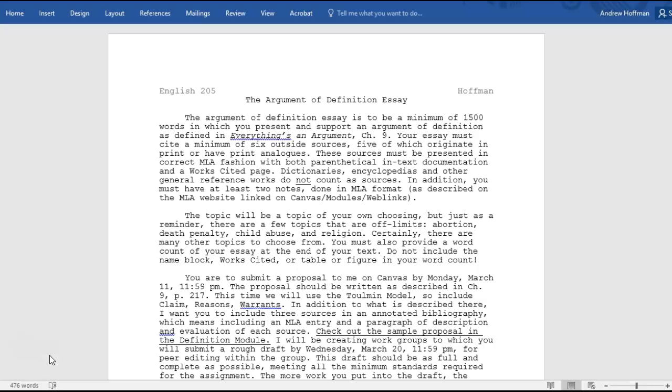In addition to what is described there, I want you to include 3 sources in an annotated bibliography, which means including an MLA entry and a paragraph of description and evaluation of each source. I want you to check out the sample proposal in the definition module. And I mean the one in the definition module. It's different from the one in the fact module.